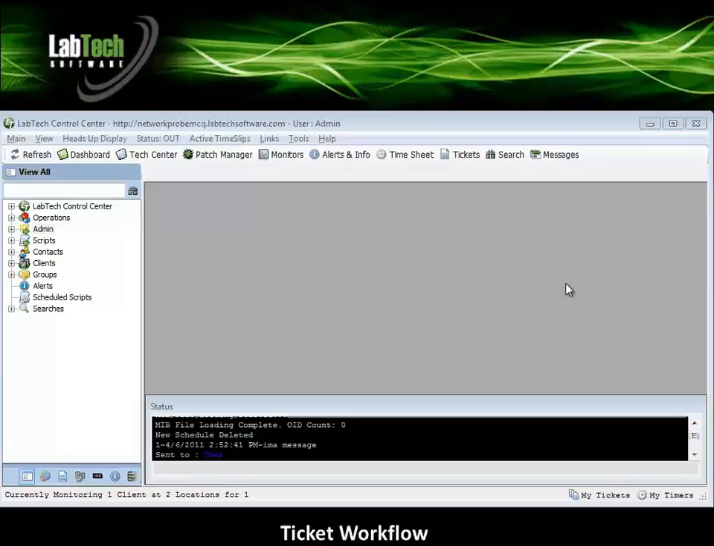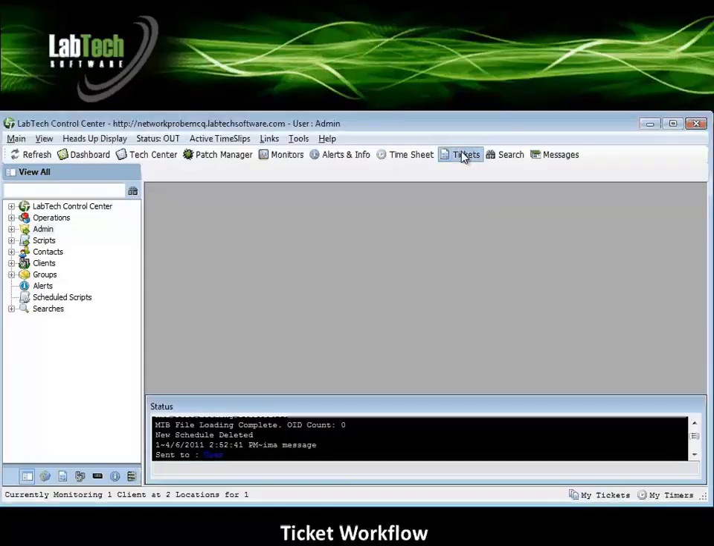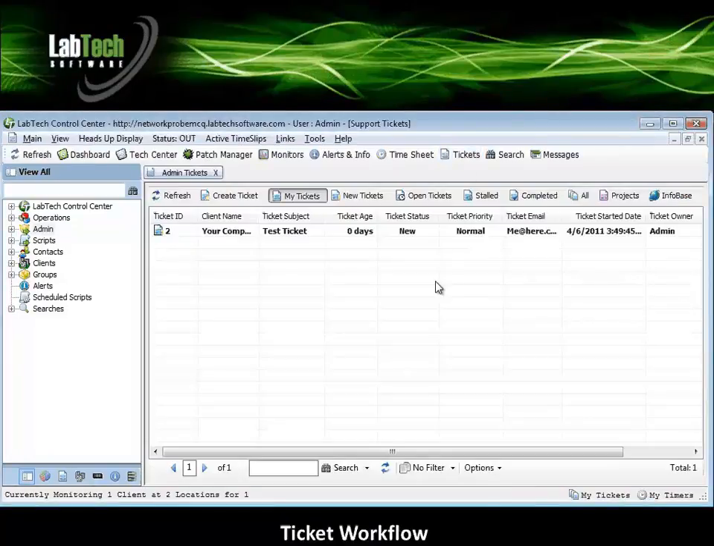Welcome to LabTech Ticket Workflow Training. In this lesson, we will take a ticket through its complete life cycle, from being created, assigned to a technician, and worked to completion. Here in the Control Center, left-click on the Tickets button in the toolbar. The default landing page will be the My Tickets view, making it easy for any technician who goes into the Tickets window to see and manage their own ticket queue.